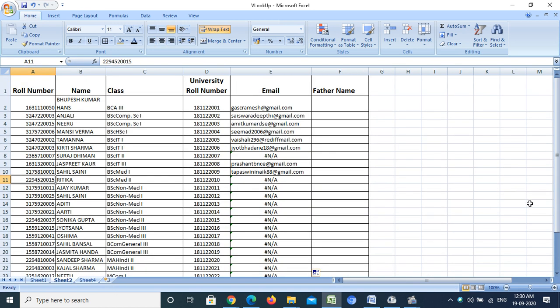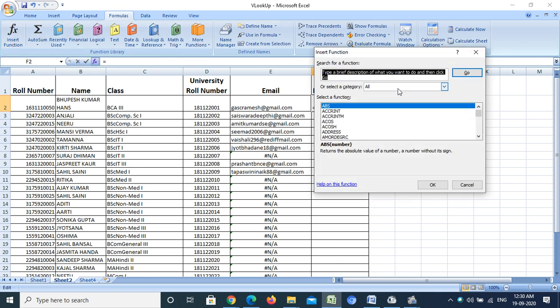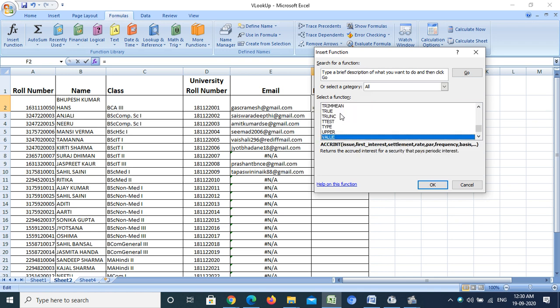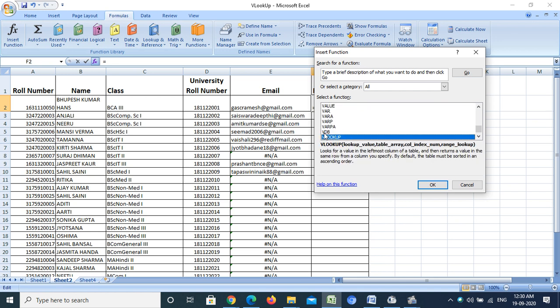Now suppose I want to check the father name. For this we have one more method. Just click here, now go to the Formula tab, Insert Function, and if you look, there is an All option. In the All option you have to click V for VLOOKUP. This is our VLOOKUP function. I have to just click OK.